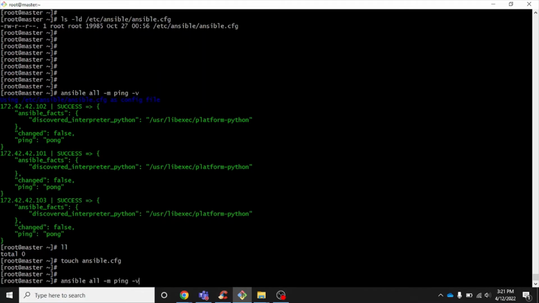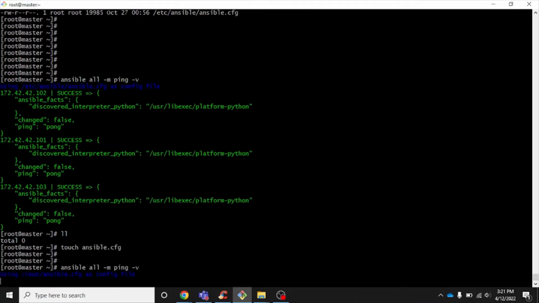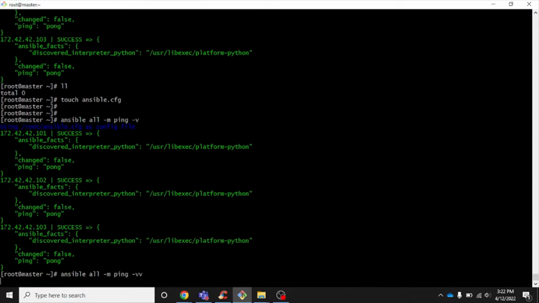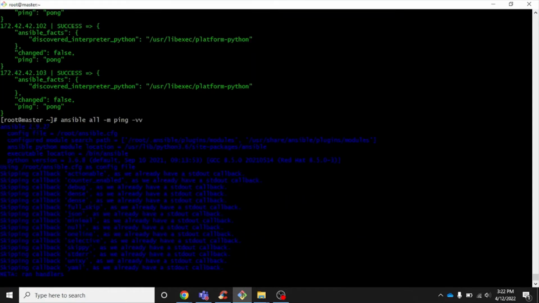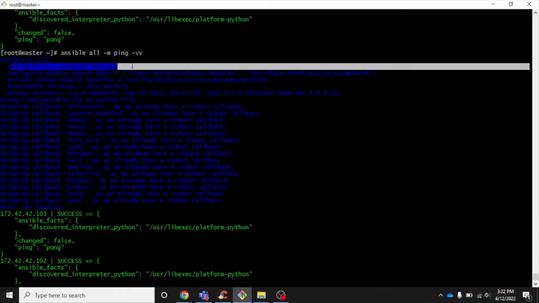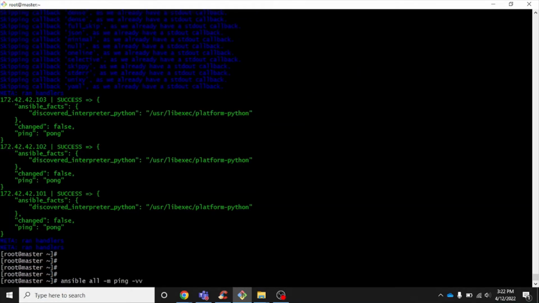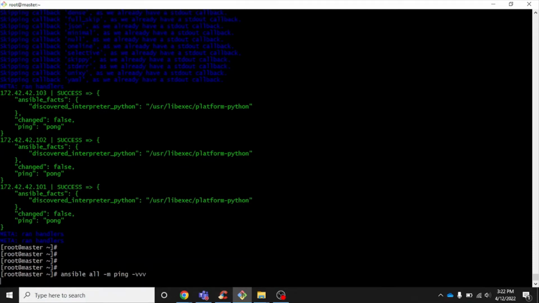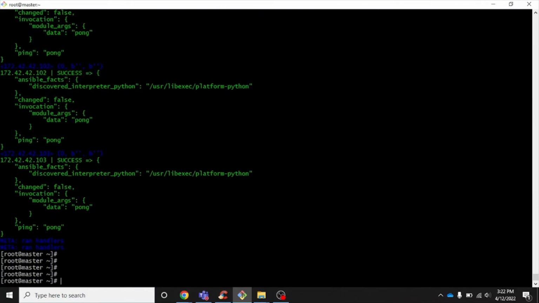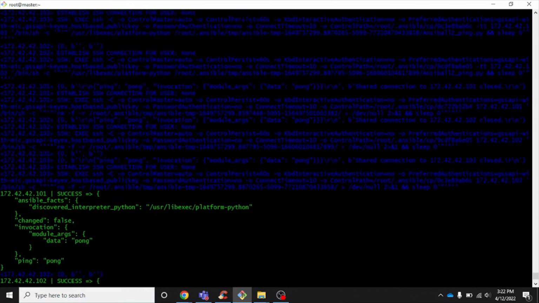If I execute the same command again, now you can see it starts using the /root/ansible.cfg file. Let me give two verbose here. Now it's showing some more output, but we are interested only in this config file, /root/ansible.cfg. Still it's using this config file only. Now if I give triple verbose, it shows a huge output. So here, we are interested in this one: establish SSH connection for user none.